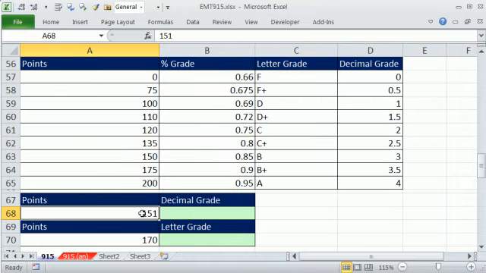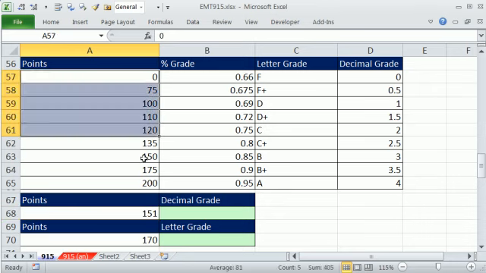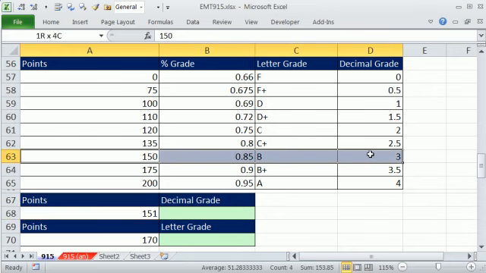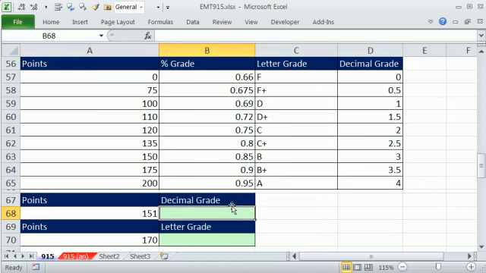Now here, student got 151. We're going to race through this column here, bump into the first number bigger, jump back. We have the decimal grade from the 4th column, 1, 2, 3, 4. So I'm going to take that 3 and return it here.